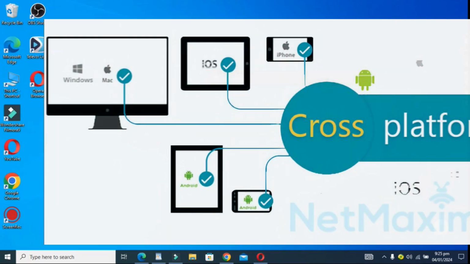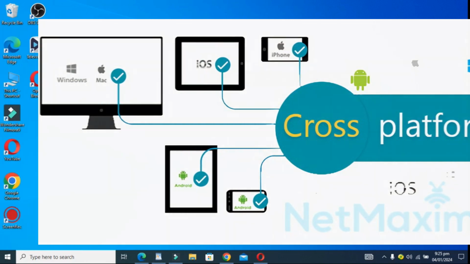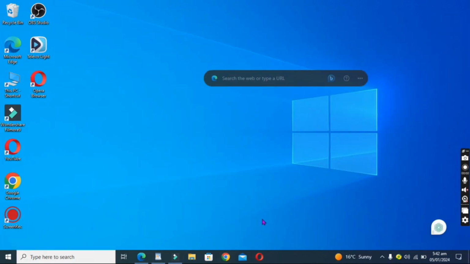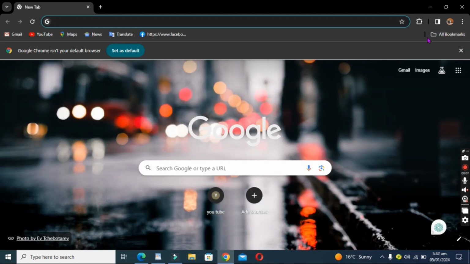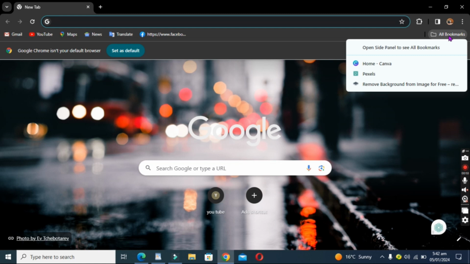Step 6. Check cross-platform compatibility. If you're a multi-device user, you should choose a browser that is compatible across different platforms. You can choose a browser that can sync your bookmarks, history, and preferences across devices.